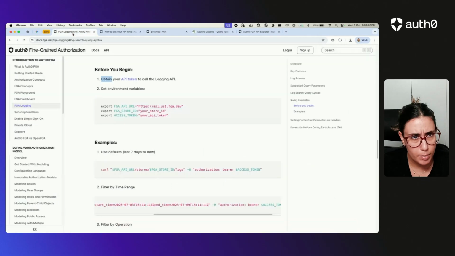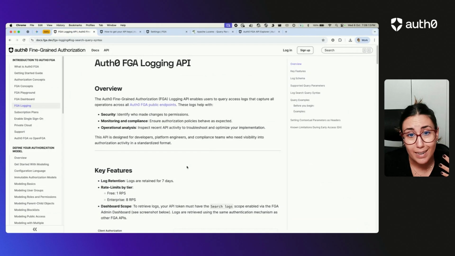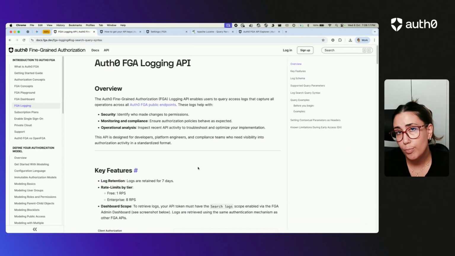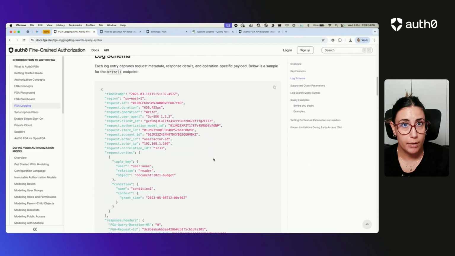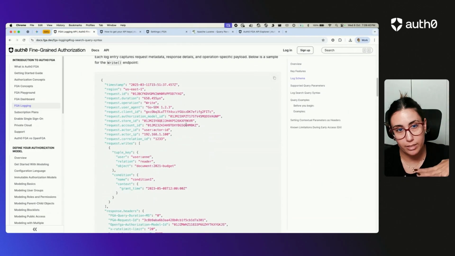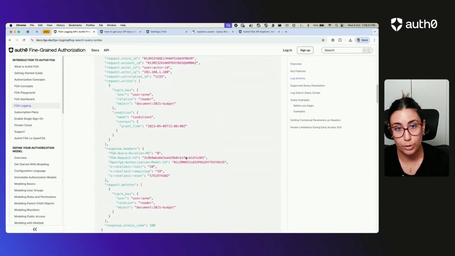Now, what is this API all about? It really kind of looks like this. It allows you to get information about the logs, and that can help you with things like security, monitoring, and compliance, and all sorts of things. This is mainly an API call that you're going to make to Auth0 FGA, and you're going to get a response with all of this information. You will see information about the request, the duration, the client ID, the model, the actor, meaning who did this request, the IP address, and so on and so forth.